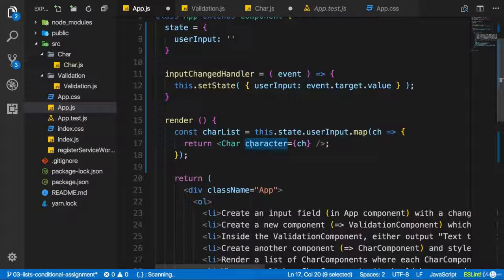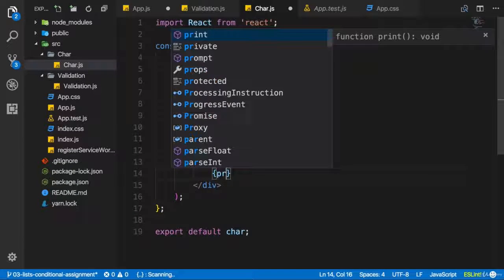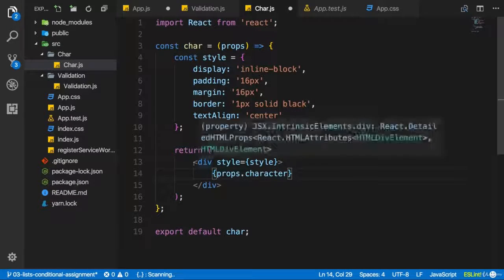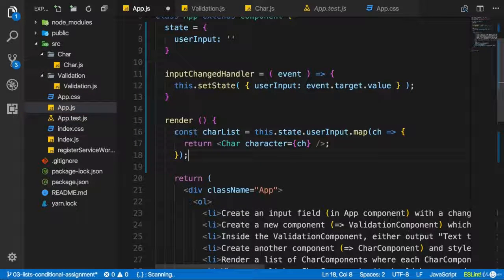So now I need to expect this character component property inside my char component. There I will receive props, and I will now simply output props character inside the return statement there. And in app.js, I simply create my list by converting this array. Keep in mind, map doesn't touch the original array. It simply gives you a new array which is stored in char list, a new array of char components.